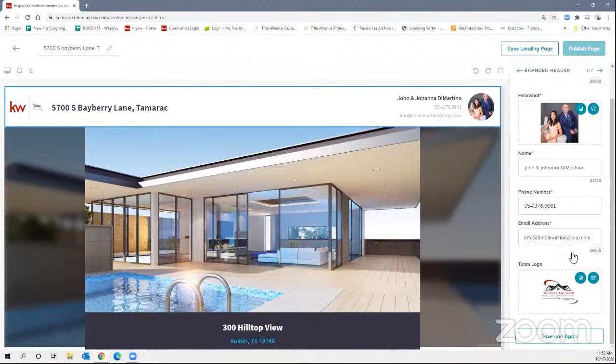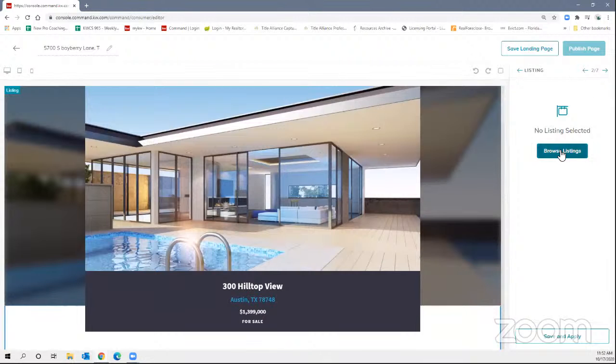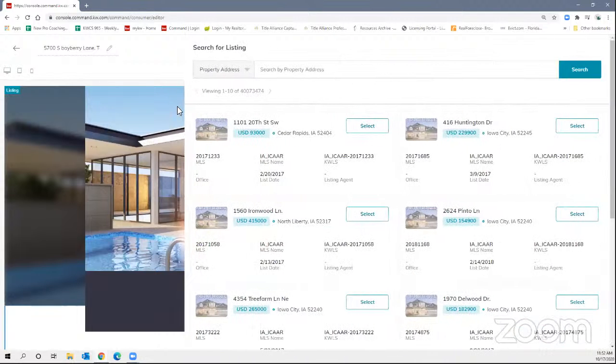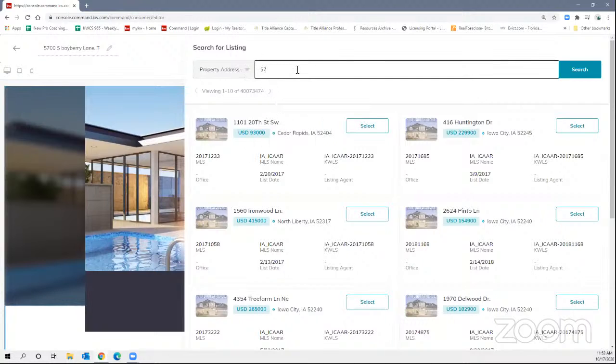Okay, so we click save and apply. We're going to move on to the next step. This is the branded header. Now we're going to go on to the listing. We have two different things that we can do here. We can either manually upload our listing, or we can pull it from KWLS.